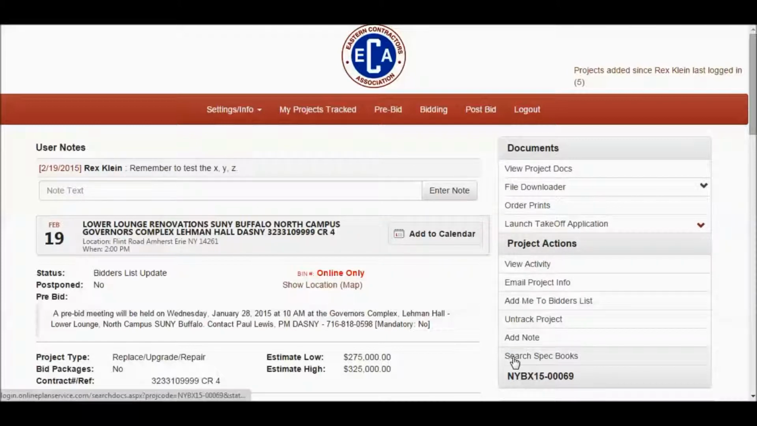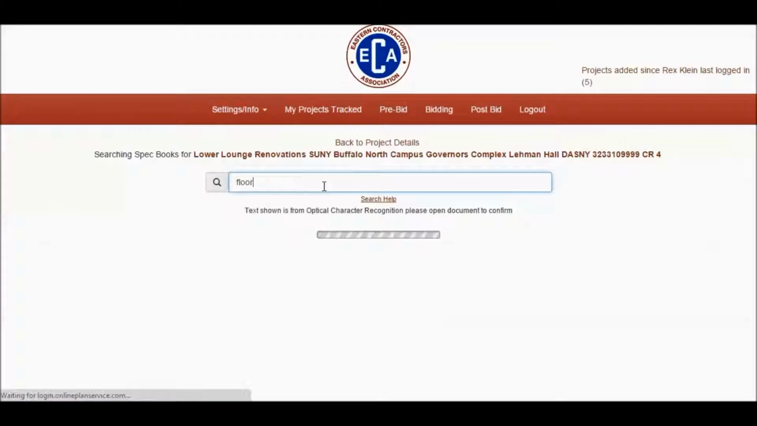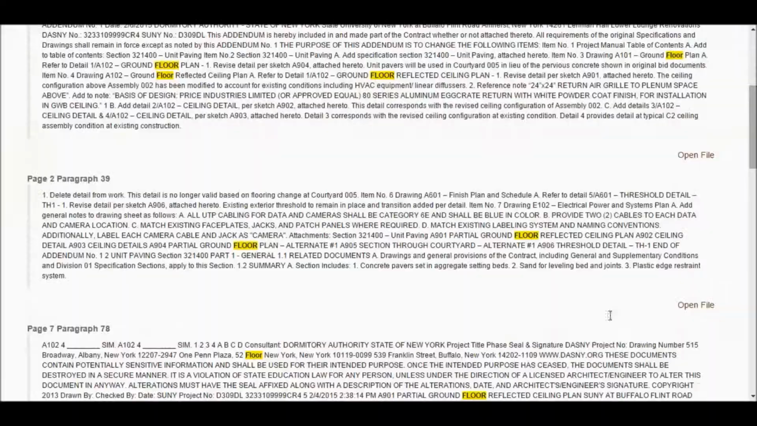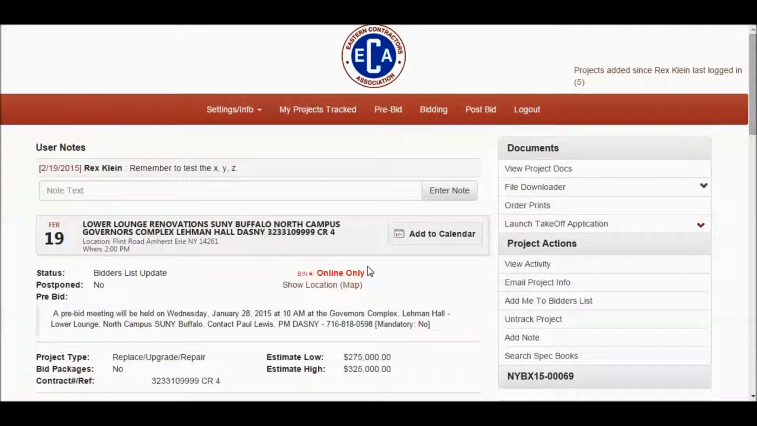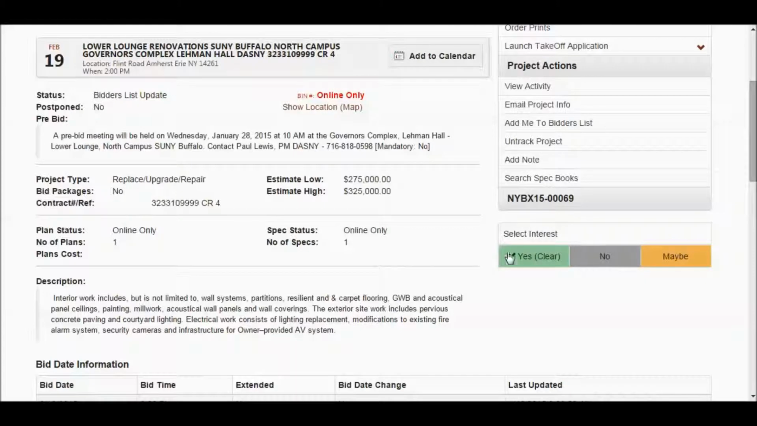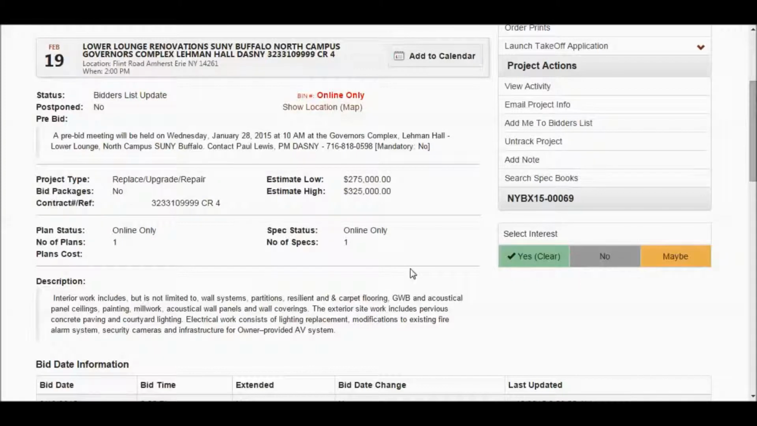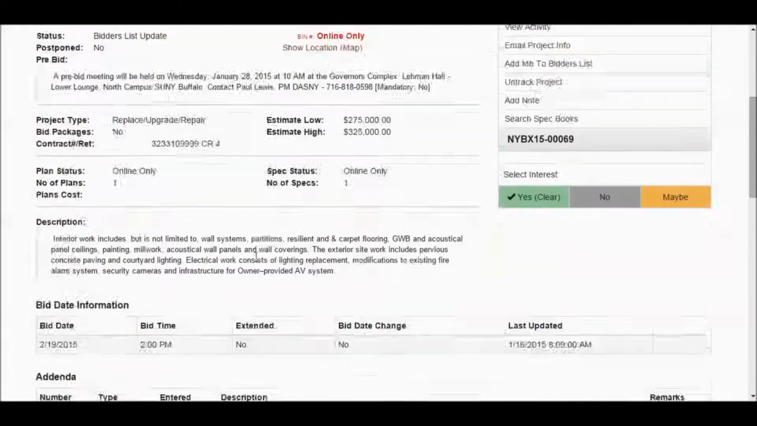You can also search the spec book. Here you can see every time the word floor is found in the spec book, and you can see a little snippet of the information around it. You can also select your interest level in the job. I've already selected that I'm interested in this job, and this just color codes the grid when you look at your searched projects or your general projects, any of the grids above under bidding, post-bid, pre-bid, my tracked projects. It just color codes the grid according to your interest level, so it's easy for you to navigate.